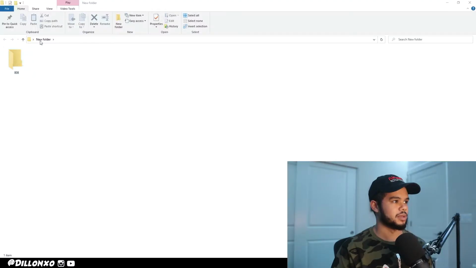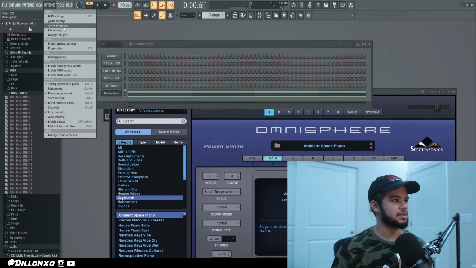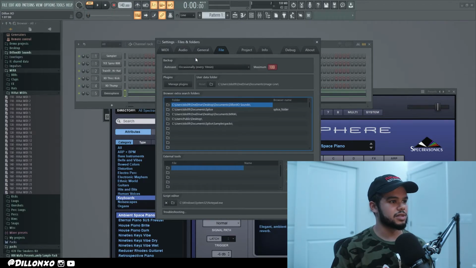Boom. It's in the new folder, and then all you have to do is go into FL Studio, Tools, Options, File Settings, and boom, now you have your favorite drums within FL Studio.